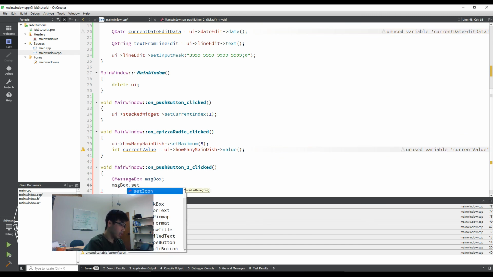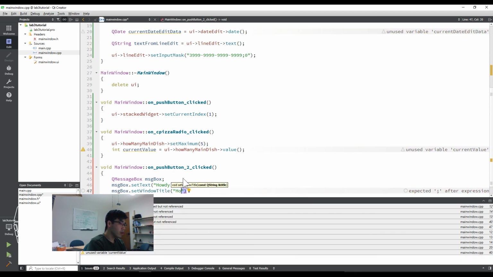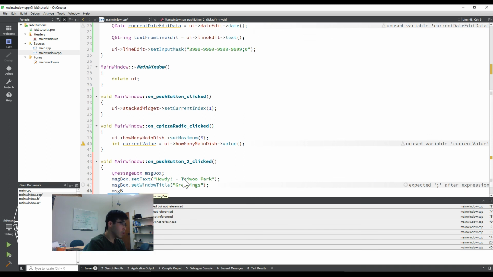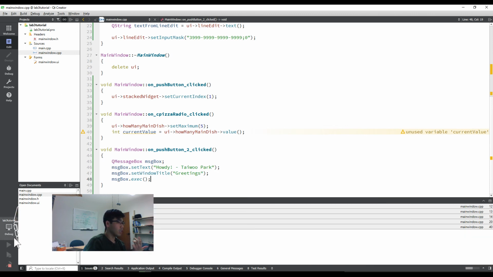messageBox.setText, Howdy. And messageBox.setWindowTitle, Hello. Like this, and messageBox.exec. Just those four lines, and that's it. And you guys can make a pop-up very easily.